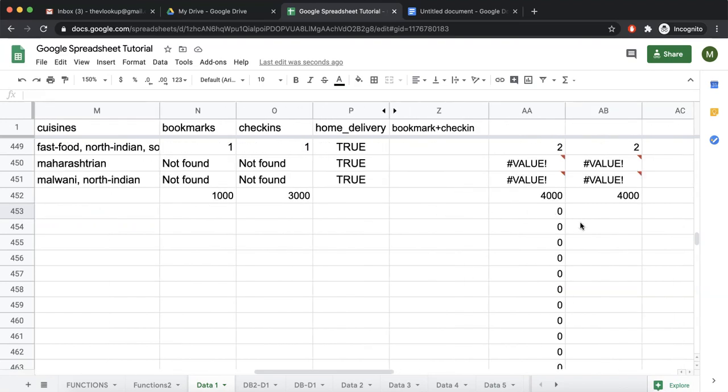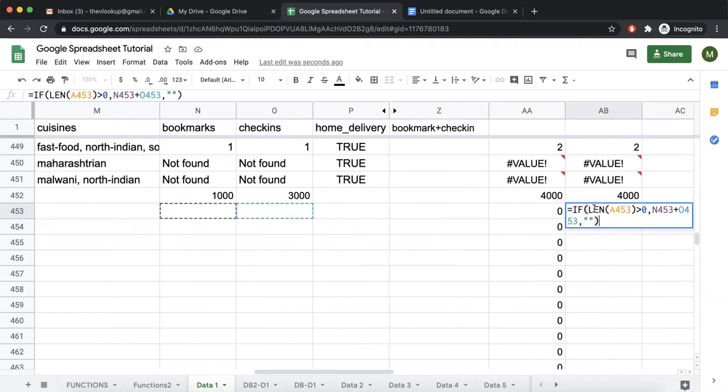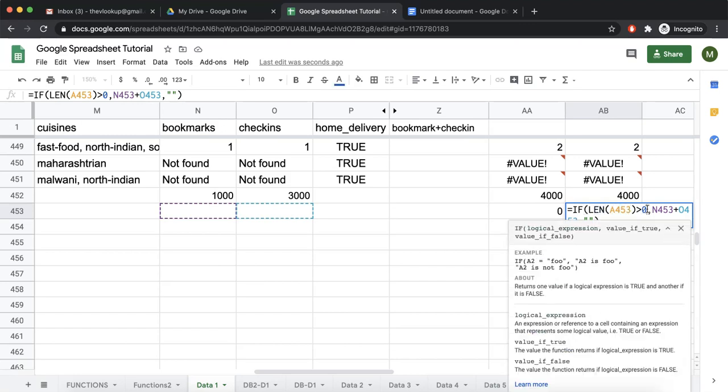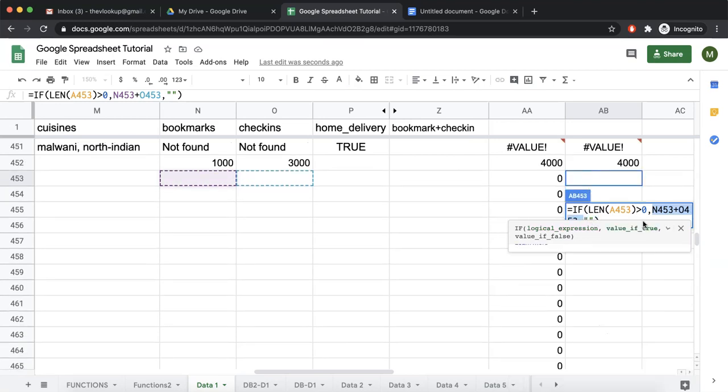So the condition says if length of A453 is greater than 0. Now this is definitely false because there is nothing written in A453. So the length of a blank cell is 0. It is not greater than 0. So this part is ignored and the system executes this part, which is the blank. So it is just printing a blank.